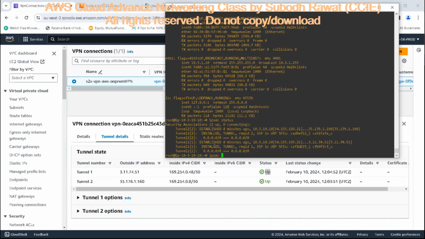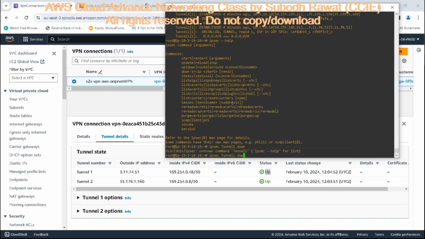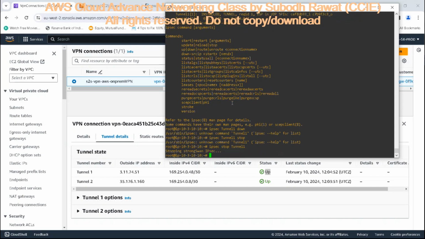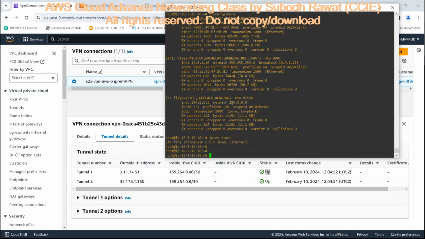So IPsec, there is another command, I think, tunnel IPsec. Okay, IPsec tunnel 1 down or stop. IPsec tunnel 1 stop. Okay, sorry. Stop tunnel. Oh, it's stopping the entire thing, is it? No, the entire thing is down. Okay, so I need to start basically. I'm doing it wrong.